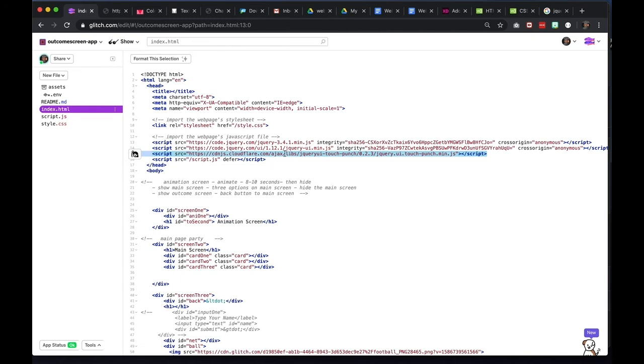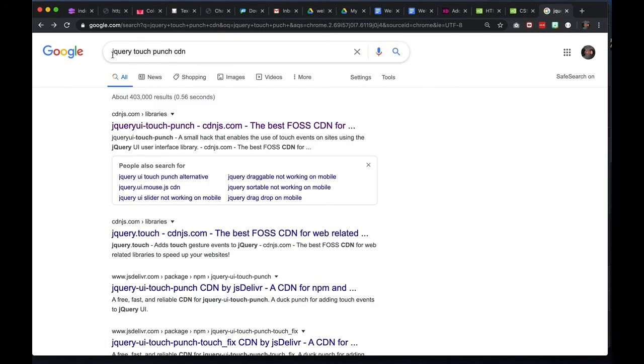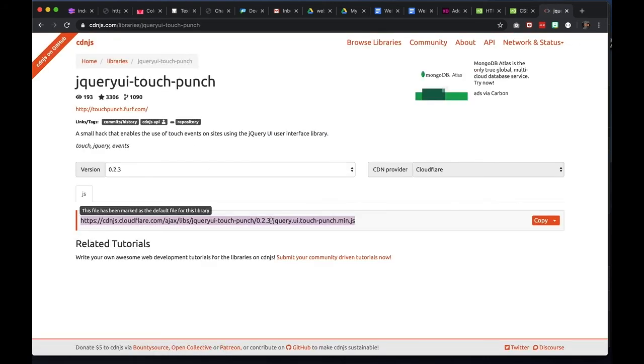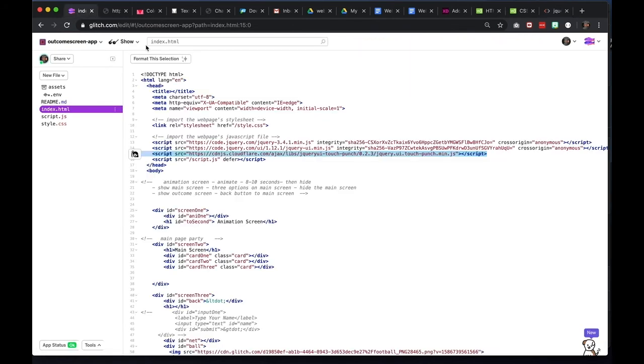So to get this CDN, the Content Delivery Network, literally a library that is hosted by somebody else, some nice person online, I just literally Googled Touch Punch, because that's the library. It's called jQuery Touch Punch CDN. I just Googled that, and I just grabbed the first result. And here you go. So this is what I copied. This will be in your example project, so you can just take these 3 things here, okay? When you're building your version.